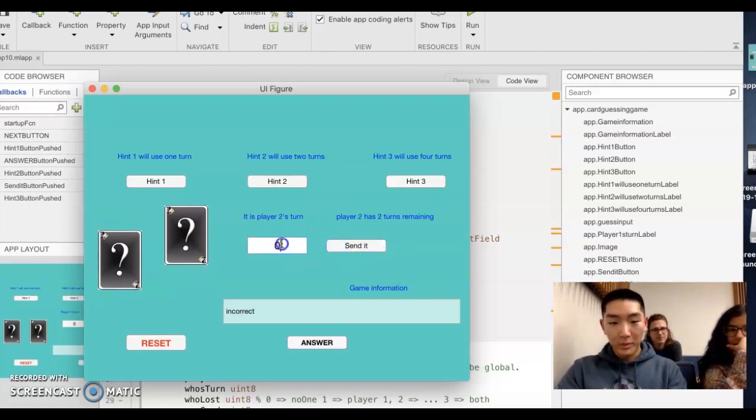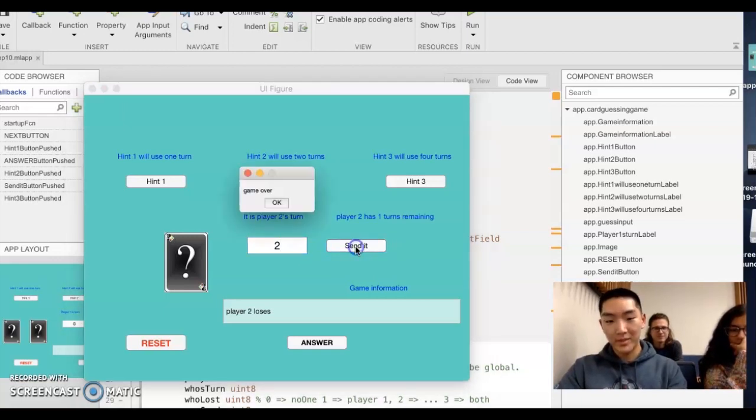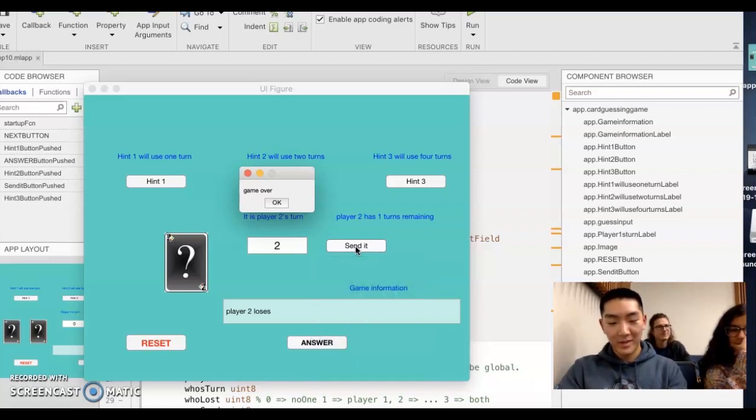When both players run out of turns, there will be a dialogue that pops up. Player 1 just lost, so player 1's card just went away. That's part of the animation. And since player 2 has 1 more turn, if we use that 1 turn, both players lose, and the message dialogue pops up like this. And there's a little sound effect that plays.